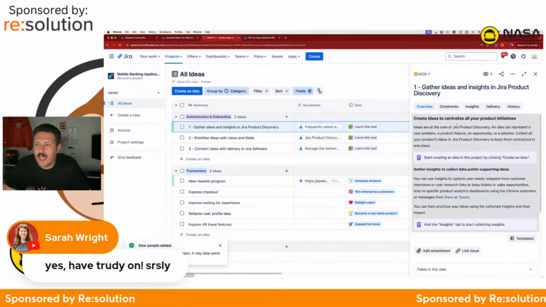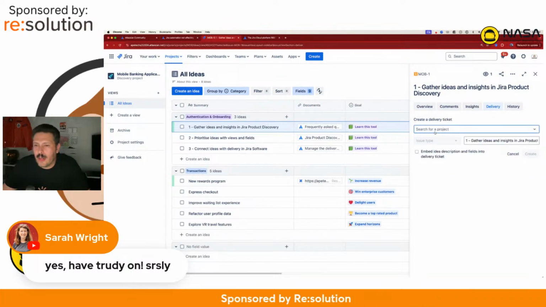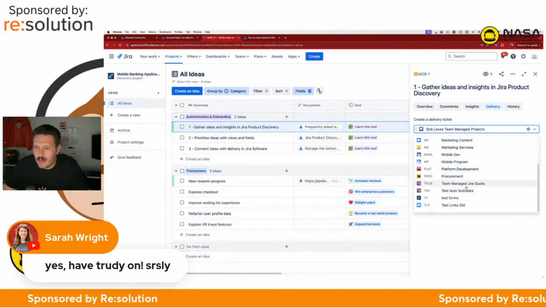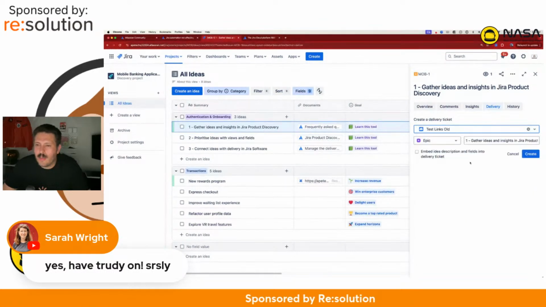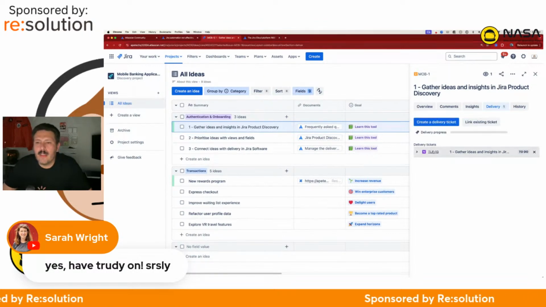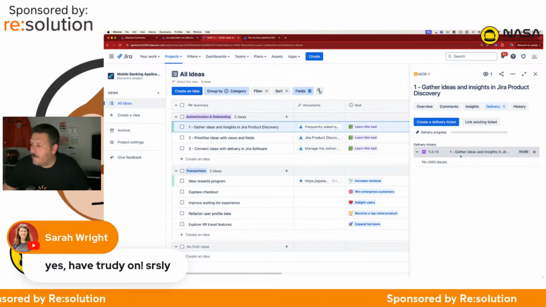All right, so when I go into an idea and I create the delivery ticket, I'm just going to create a new one. Let's do TL5. You got an epic, right? And we're going to create it. So now this is an epic, and technically from a hierarchical perspective, it gives you the illusion that this is it, but they're not, right?